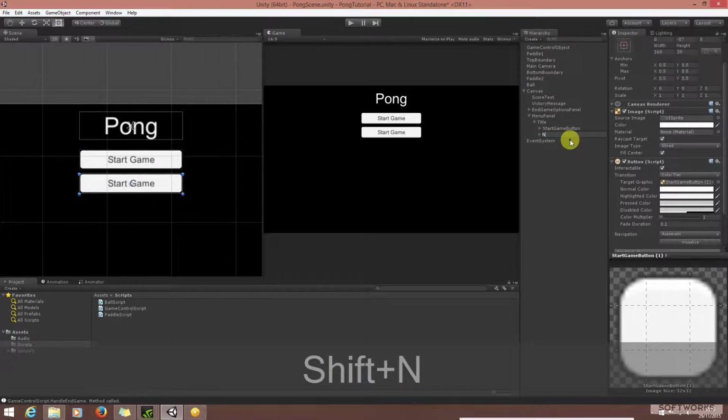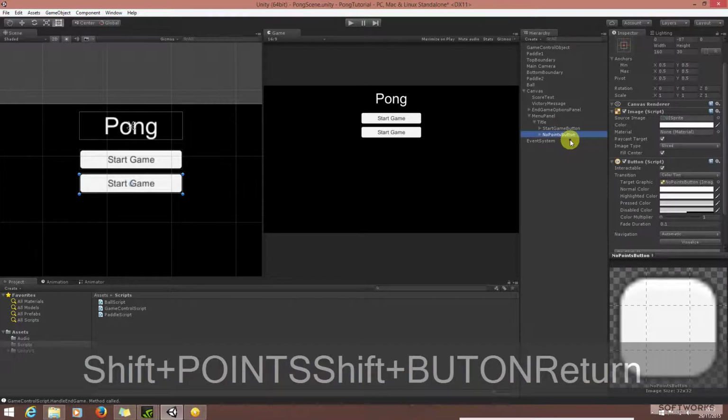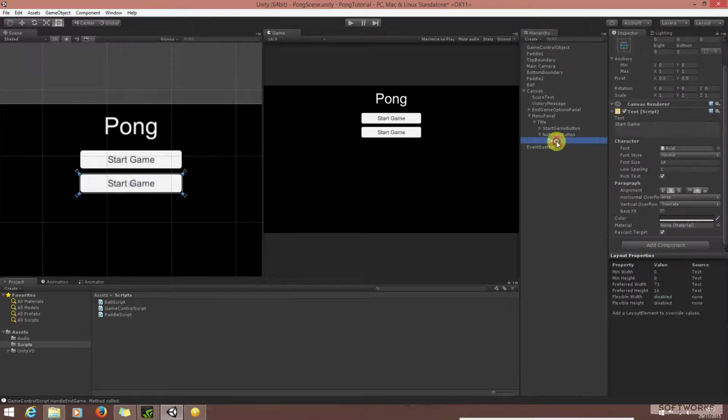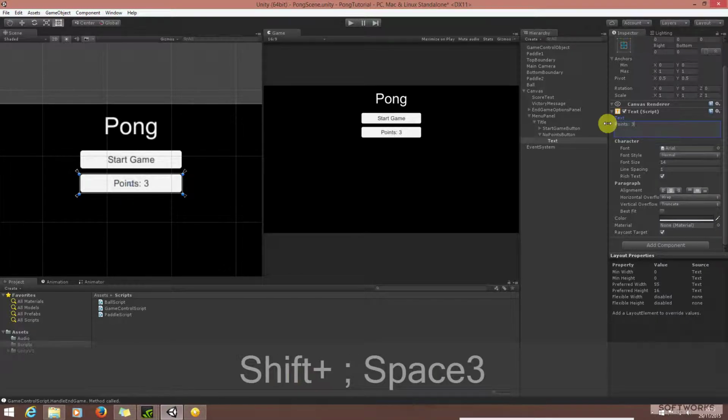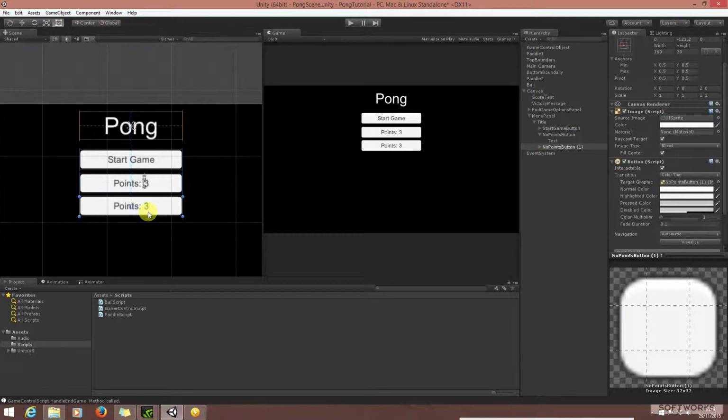So we'll call this number of points button. I think we set the initial points to 3, so we can just set it to that. Points 3. Let's duplicate that again now, and let's drag it down a bit.